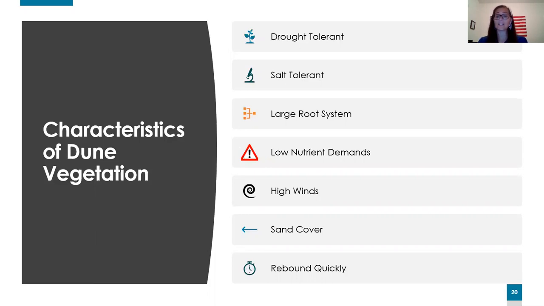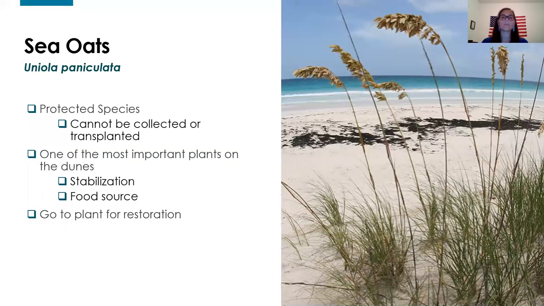They often experience a lot of high winds, which makes them susceptible to what we call salt pruning, especially some of our tree species. They have to be okay with being covered in sand. When that wind blows, it a lot of times takes sand with it, and it can cover species of plants, so you have to be able to rebound really fast. Which brings me to my last point: these plants have to be able to recover after events like hurricanes and storms. So we have a myriad of species that we can find in our dune systems.